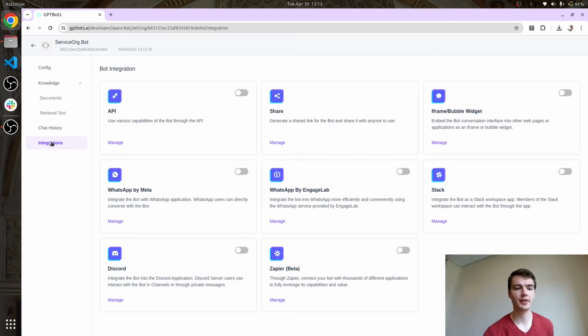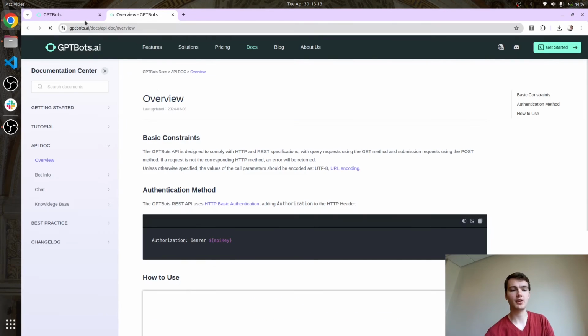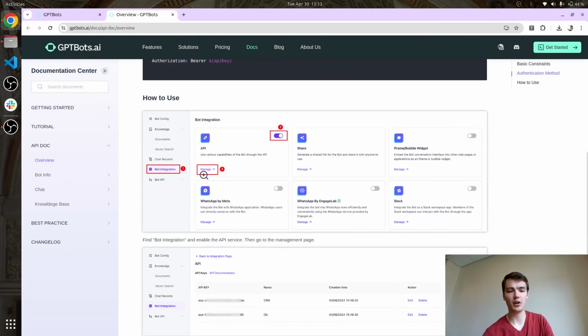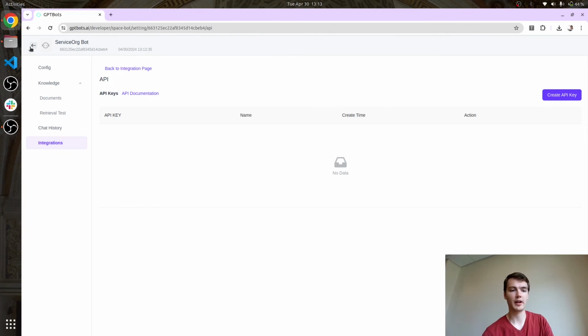Last but not least, we have integrations. And this is where everything happens, because once you have your bot, it's time to actually implement it to your website or whatever it is. So you can turn on this API, and you see if we go to manage, you can create a new API key, or even go to the documentation, and GPTBots AI has all this really useful documentation for how to call on your bot that you created in your website or whatever it is.